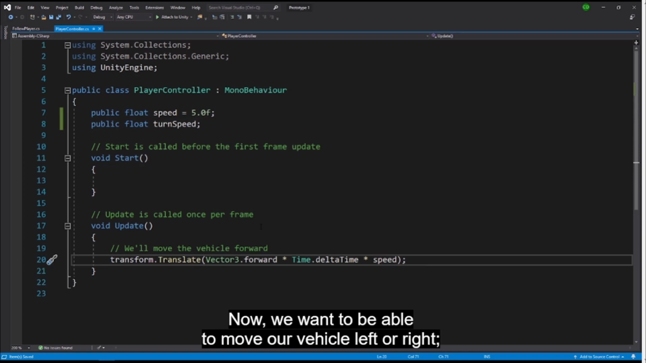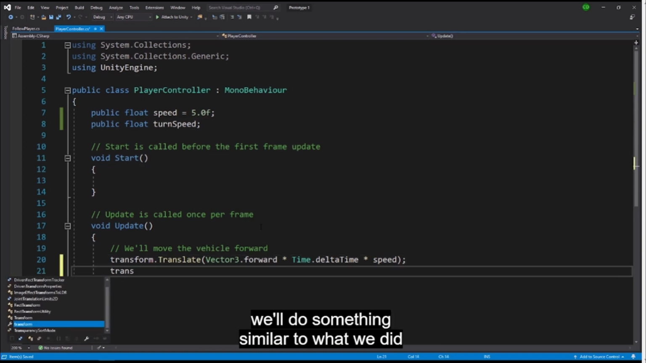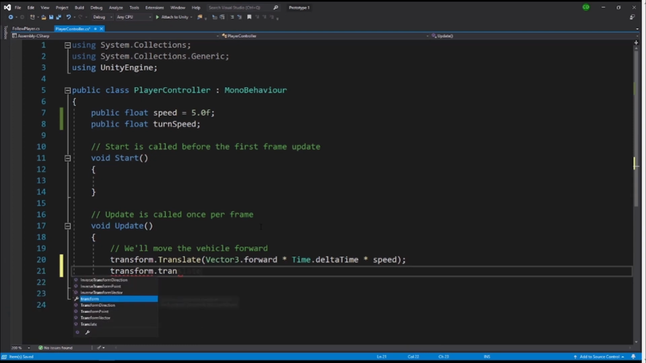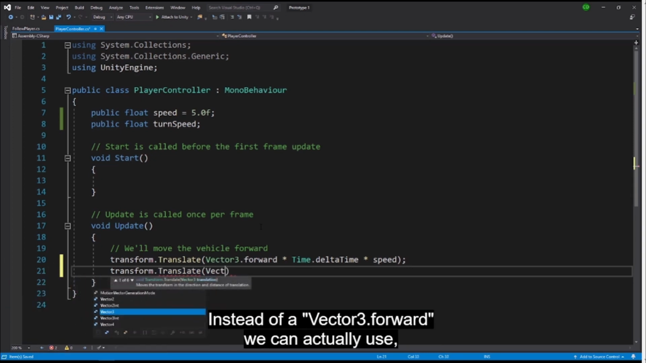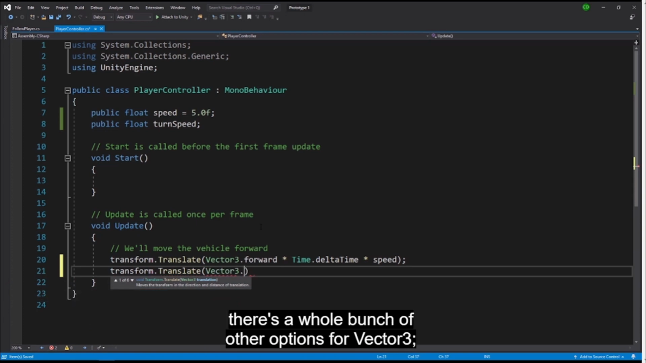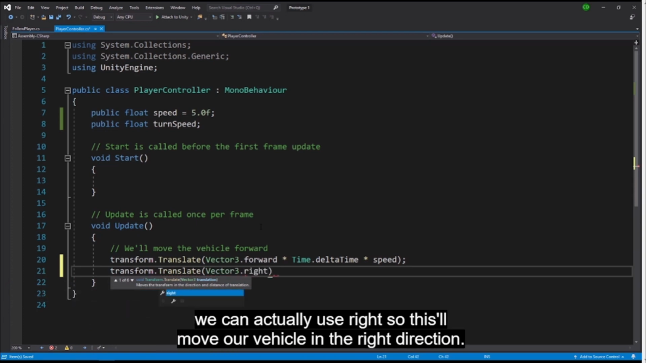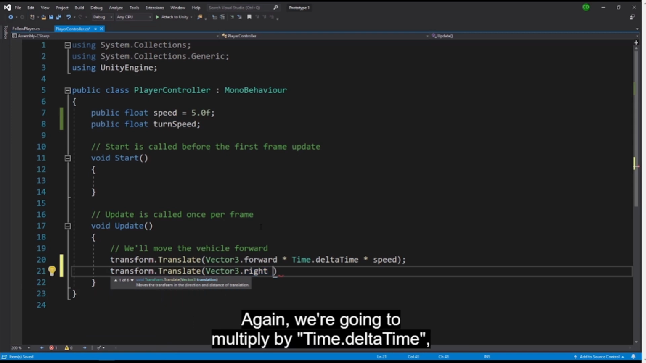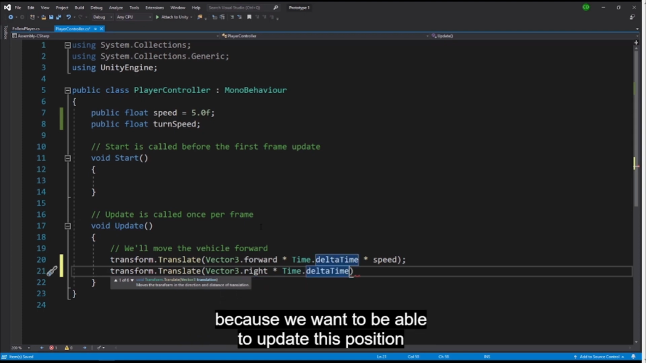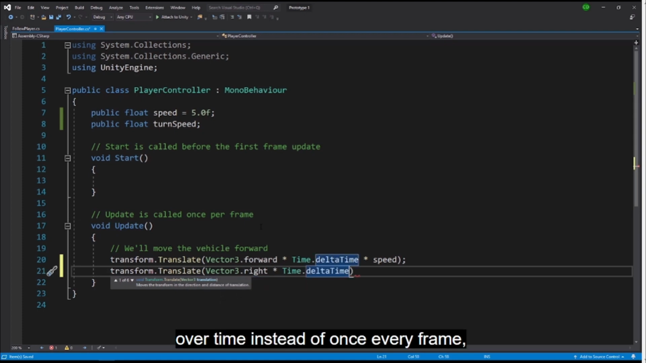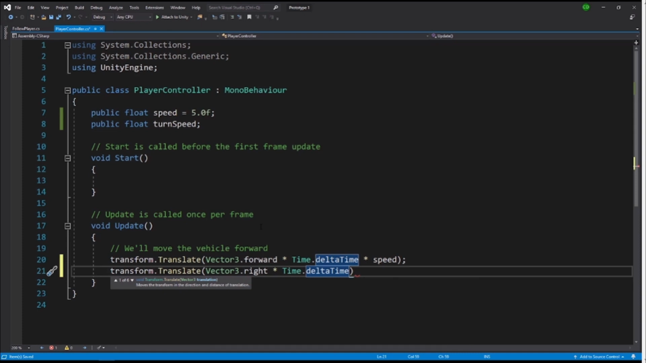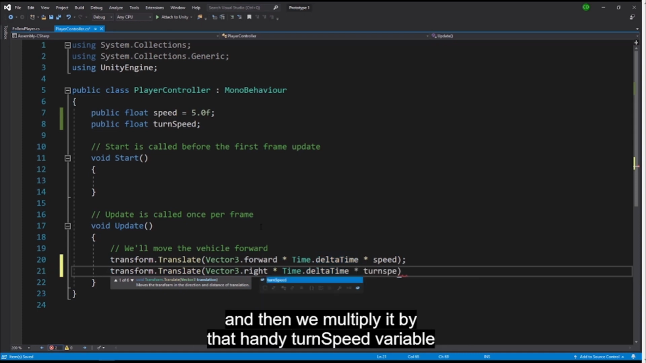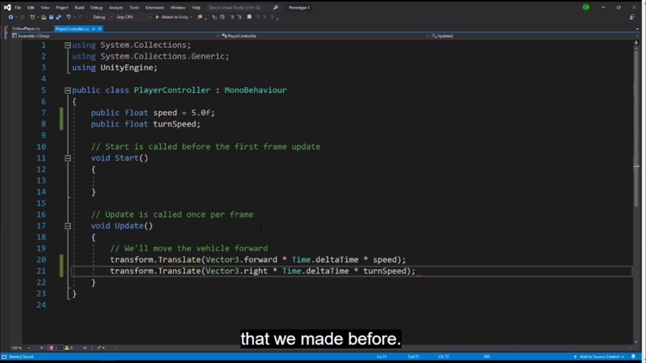Now we want to be able to move our vehicle left or right, so we'll do something similar to what we did with our transform.Translate. Instead of a Vector3 forward, there's a whole bunch of other options for Vector3, so we can actually use right. So this will move our vehicle in the right direction. Again, we're going to multiply by Time.deltaTime because we want to update this position over time instead of once every frame. And then we multiply by that handy turnSpeed variable that we made before.